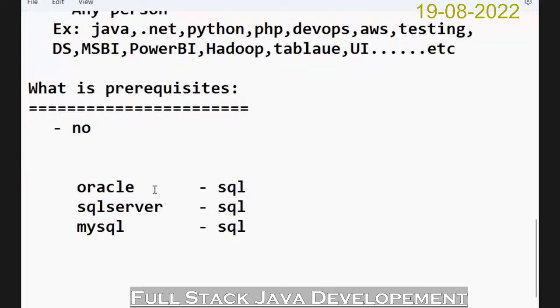Now, if you want MySQL, then join MySQL classes. If you want SQL Server, then join SQL Server classes. If you want Oracle, then join Oracle classes. So this is the Oracle class. Now, SQL is common to any database tool.